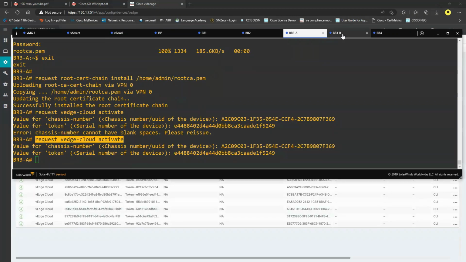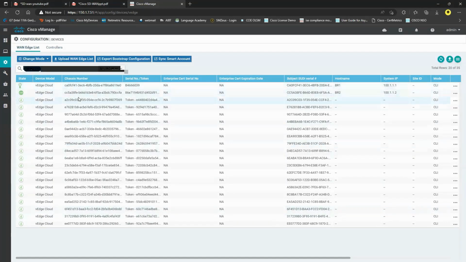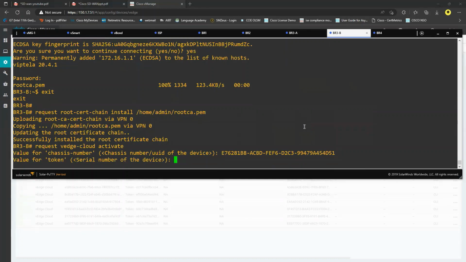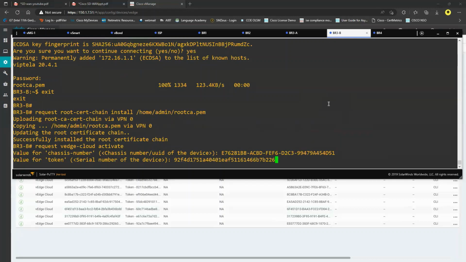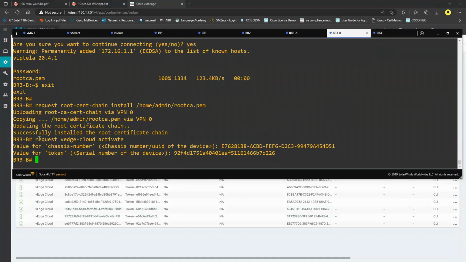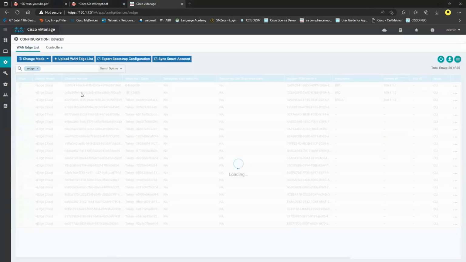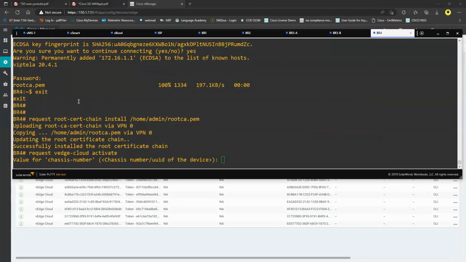So branch 3B, go back to vBond, and 1, 2, 3A, 3B, that is E76. So I'll go back to this one. This should be E76. Make sure that you copy exactly, otherwise it will give you an error with the spaces. And this one will be the 3B. Last and the final one, let's go ahead and do that one. That should be branch 4, and that is 9077. That's the only one left.